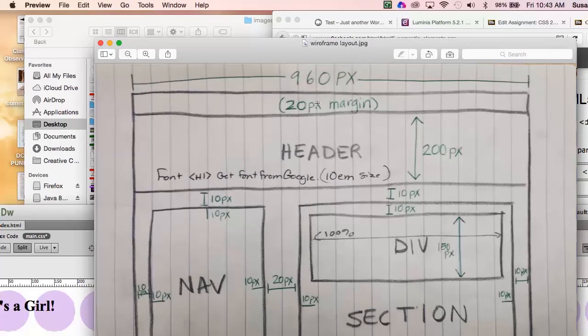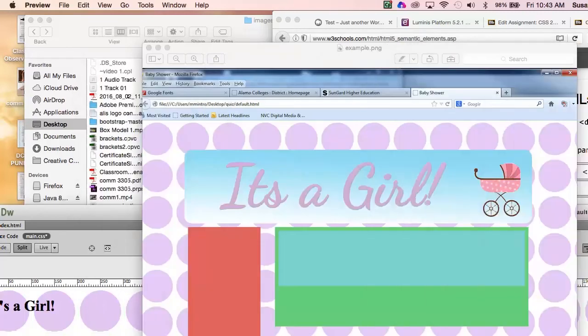Well, there's a 20 pixel margin on the top. No margins on the side. I can either put these 10 pixels on the bottom of the header, or the top of the nav and the top of the section, but I can't put it in both places. So let's go ahead here.